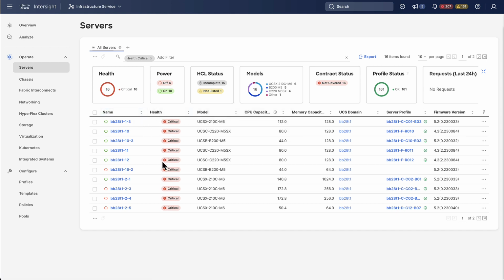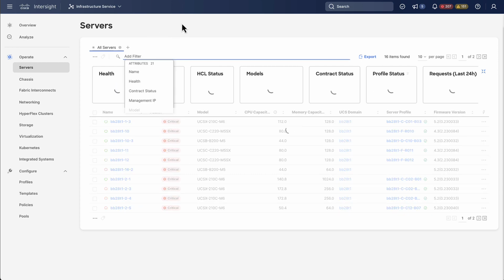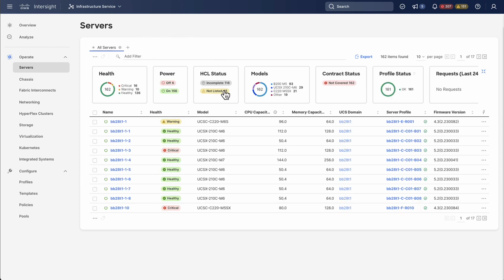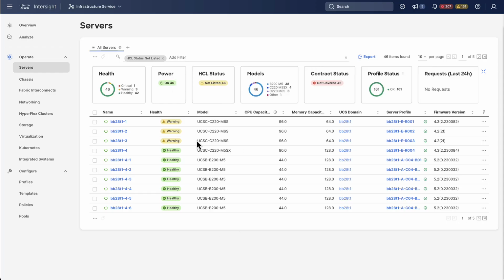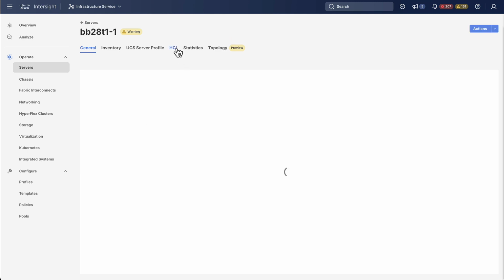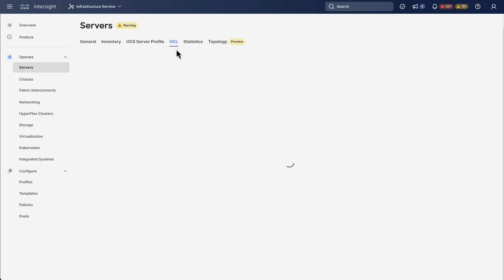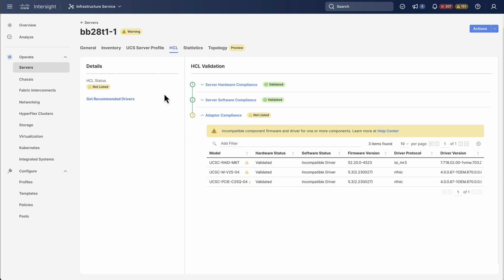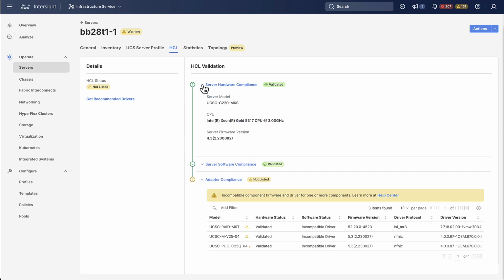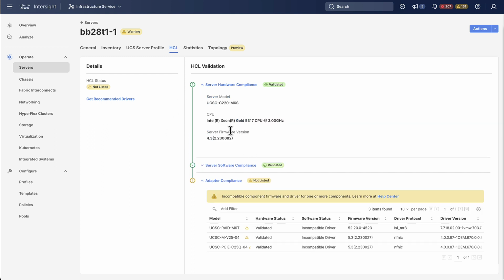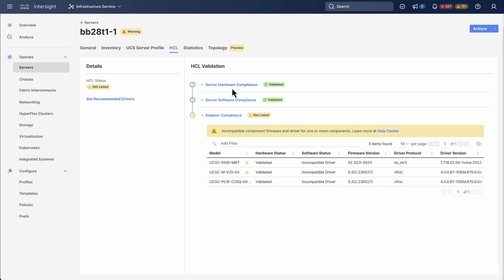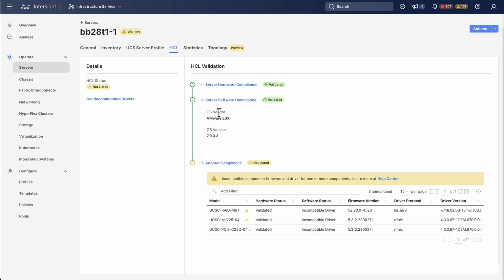You can also, for example, filter by the HCL status. Well, what is an HCL status? Let's actually click on one of the servers to explain what that actually does. In a nutshell, this combines information about your device with the Cisco hardware compatibility list to give you a few answers. For example, is your server hardware valid? That's always going to be the case unless you add custom hardware. Is your server software validated with the hardware that you have?